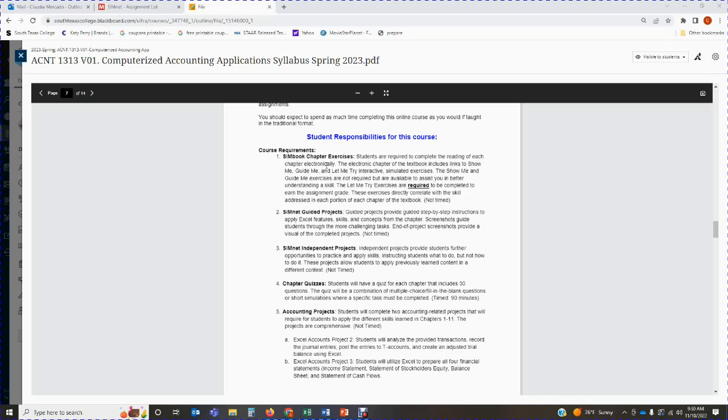Okay. Once you are done with reading the entire book and completing the chapter exercises, then you're going to move on to the next set of assignments, which are the SIMnet guided projects. The SIMnet guided projects basically provide guided step-by-step instructions to apply the Excel features, skills, and concepts from the chapter. Screenshots guide the students through the more challenging tasks. And students are provided with an end of project screenshot. That way they can compare their project with what it should be. These projects, once again, are not timed. You can save your work and then resume at a later point in time.